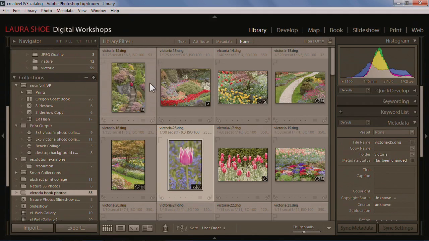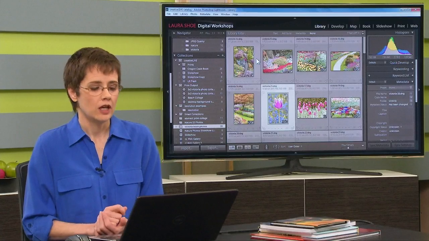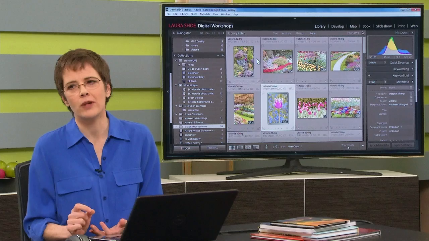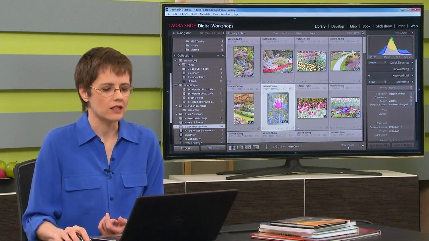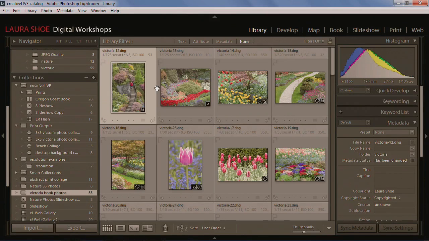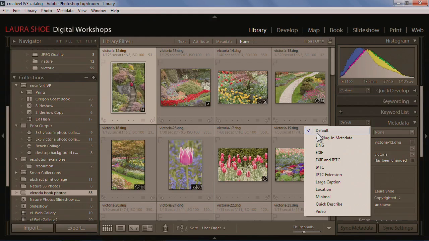Finally, here in the library module, if you want photo captions to appear either alongside or underneath or above or on top of your photos in the book module, I would suggest adding that information here in the library module into the metadata. So if I select this first photo, for example, to add a photo caption, I would come over to the metadata panel and I would type it here in either the title or the caption field. Now, if you don't see title or caption, remember that to the left here, where it says metadata, click on the drop-down and choose default, the default view of metadata, so that you can see that.